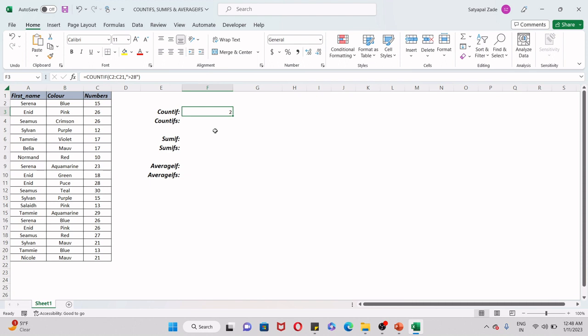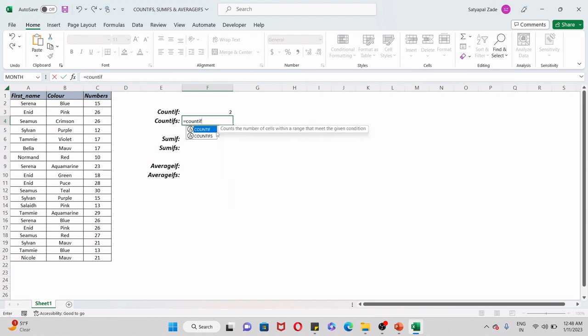Now the same thing but with multiple conditions for the COUNTIF. So let's say equals COUNTIFS, open up the parenthesis, and you may see that there is a criteria range 1 now. So let's say for criteria range 1 we are selecting the same column C. We want the output based on this criteria. So then let's say criteria 1 is greater than 20.